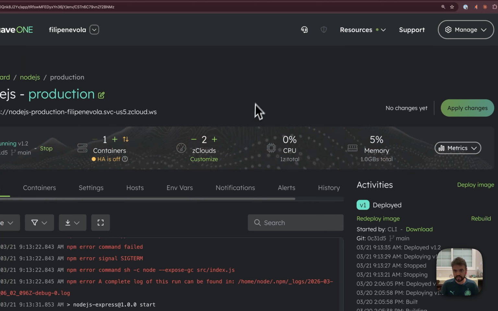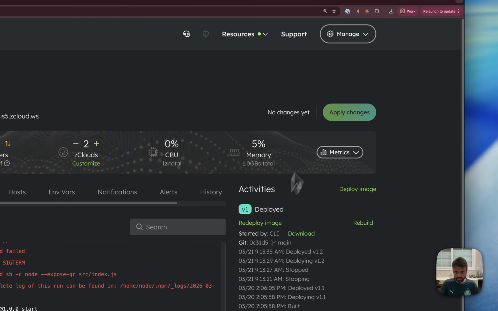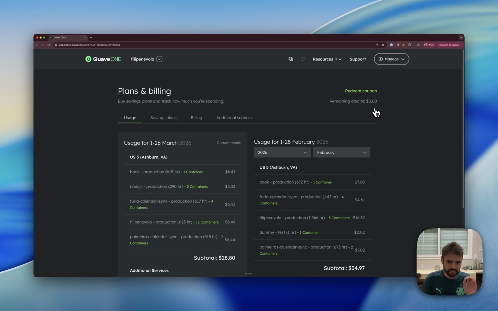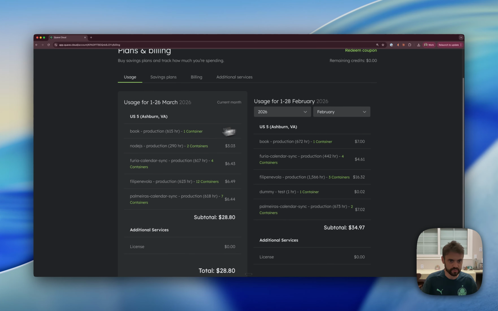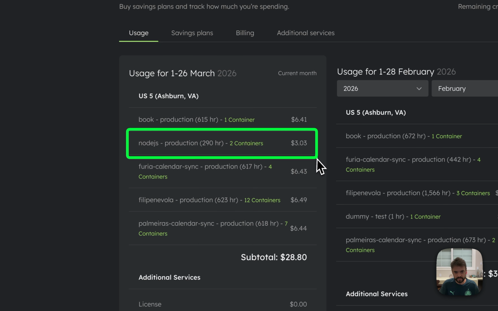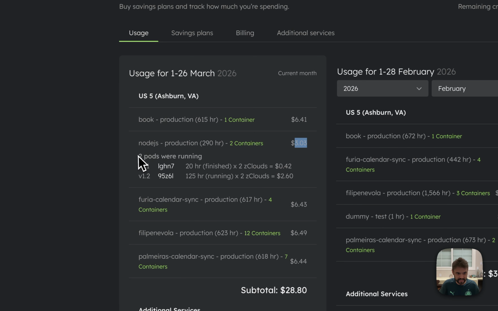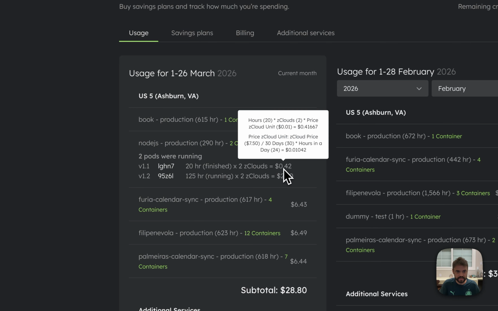Everything is included. And then if I go to my billing page, you can see very precisely how much this is costing you. Let me show you on the left side. You can see that this application is costing me about $3, and I can open the containers to see exactly that I had 2 pods running for this specific time and this amount.